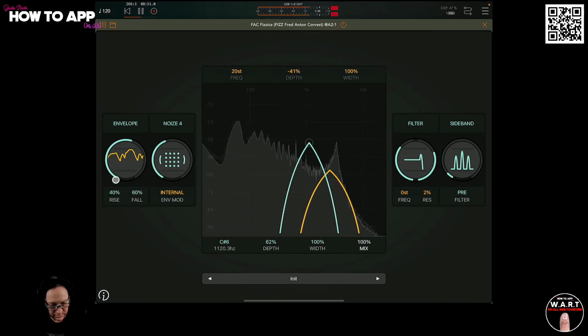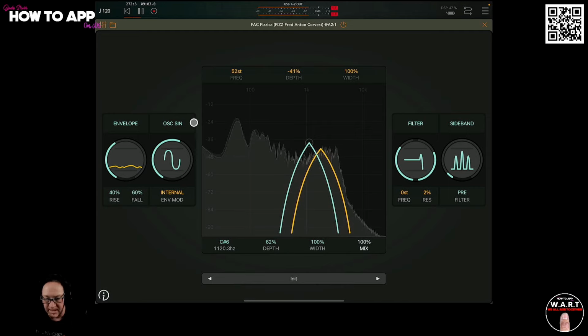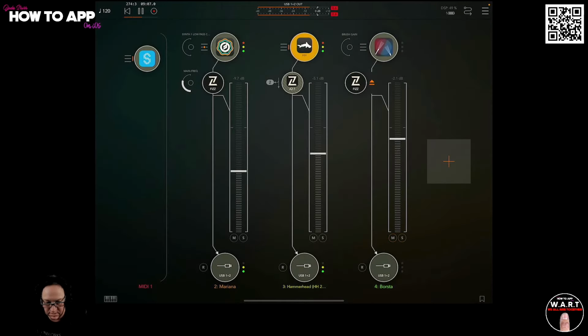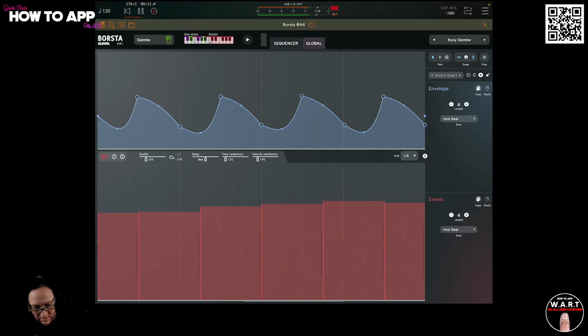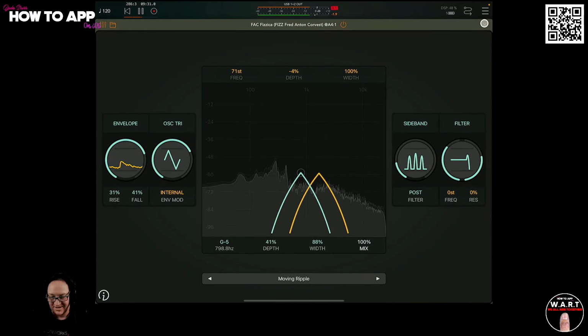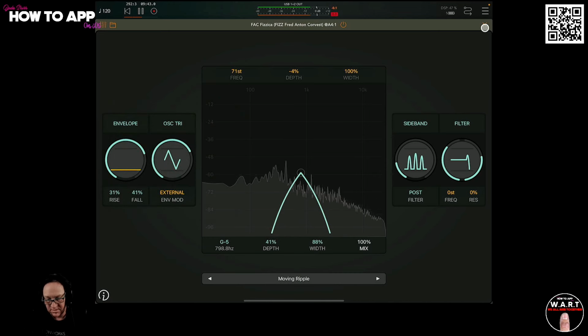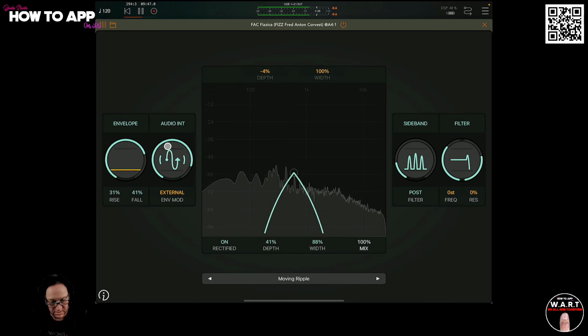Back to our internal. Let's add a bit of percussion in here. And give this a bit of fizz. This is currently set to, we can set a sidechain here. I don't think we've got it connected, do we? Let's just leave it on internal.